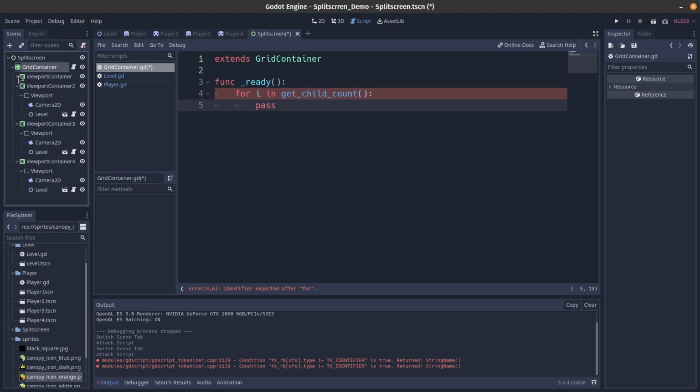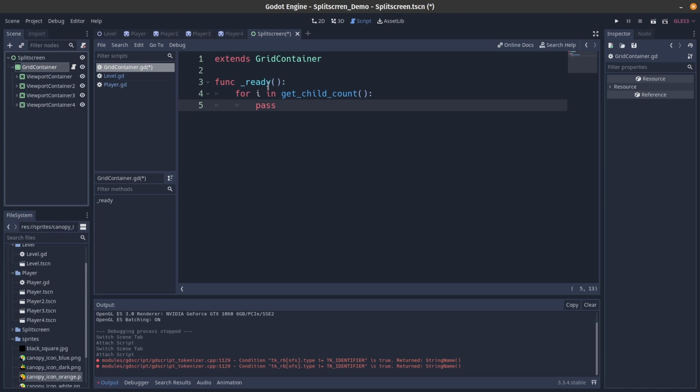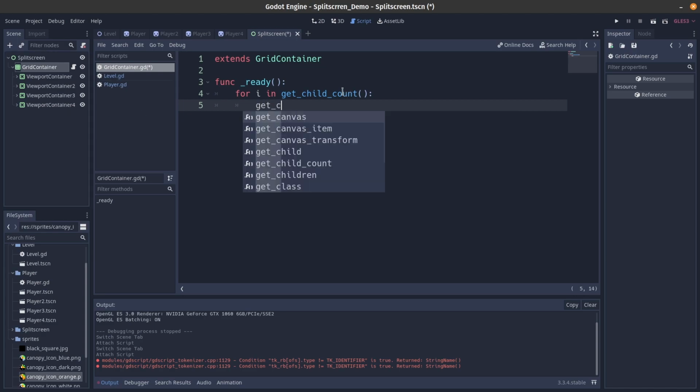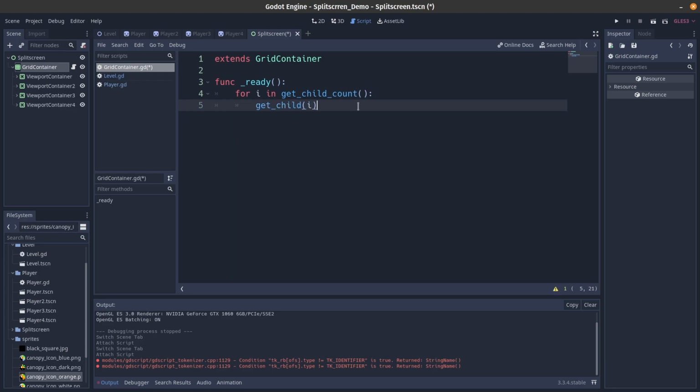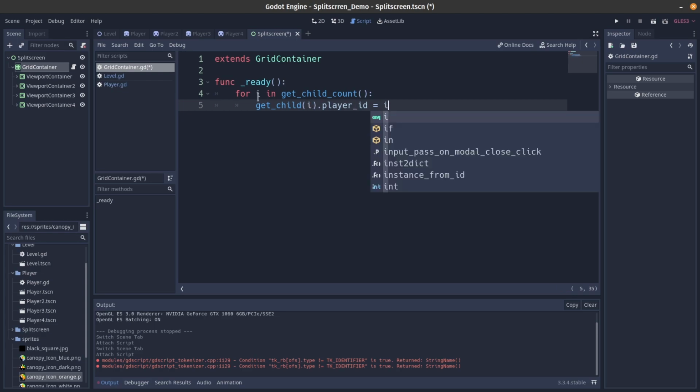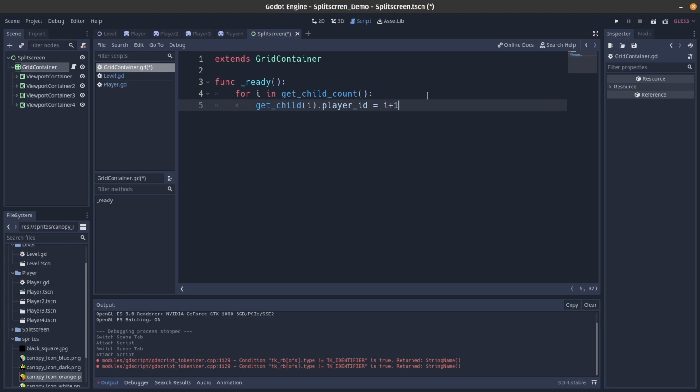So all this is saying is count the number of direct children you are. So for I in 0, 1, 2. So for I in that many children, right? What I'm going to do is say get child I, and it's going to have something called player ID. It doesn't yet, but it's going to. Is equal to I. Be careful, because this is going to start at 0, and we don't have a player ID 0. So I'm going to add 1. I don't want an off by 1 error. Okay, so that's all it's going to do.